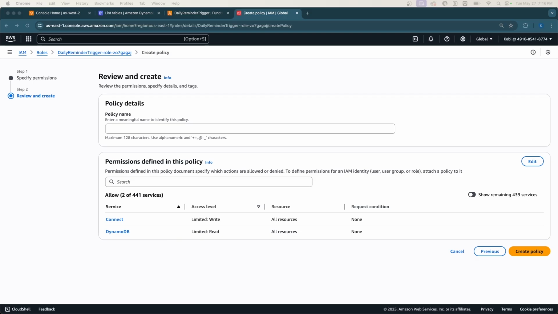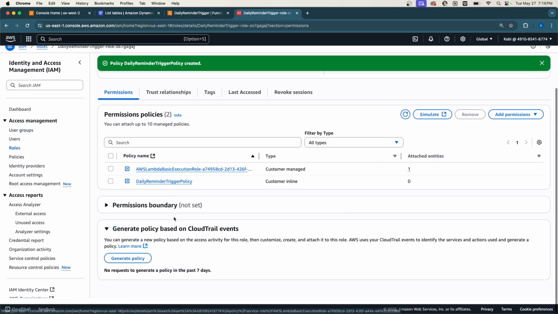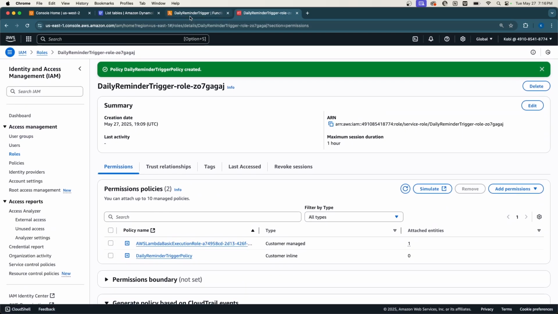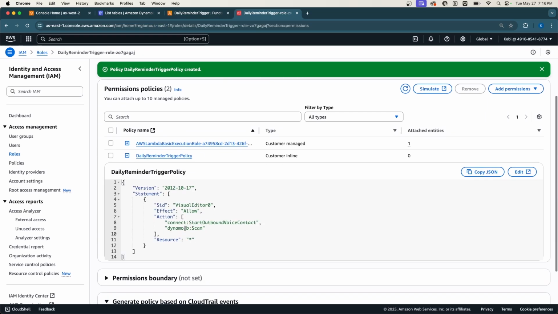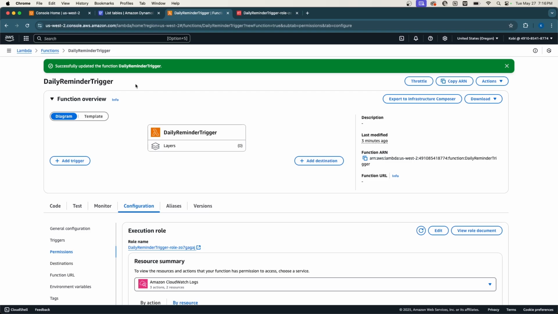So I'm going to name my policy. Then I'll click on create. So now we've modified our role by adding our inline policy. And if you look at the permissions, you have the connect start outbound voice contact, and then the scan operation. So this is it with this Lambda function.